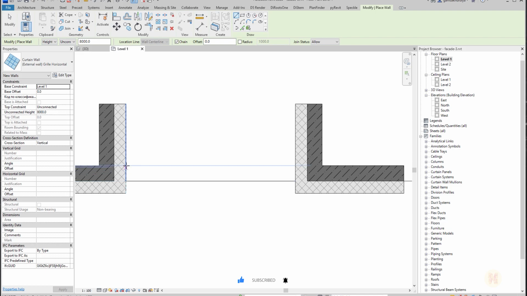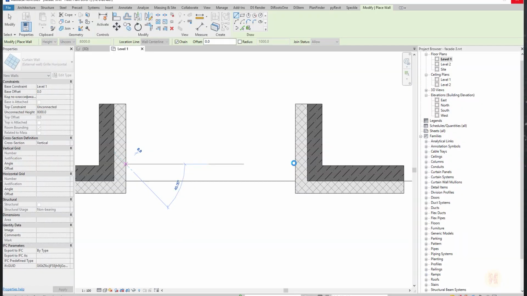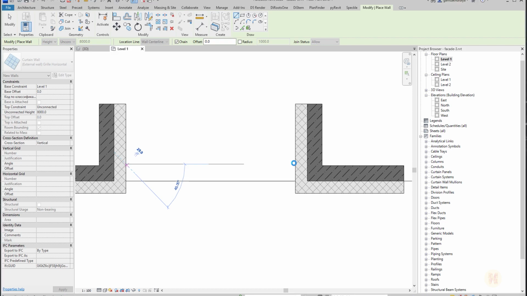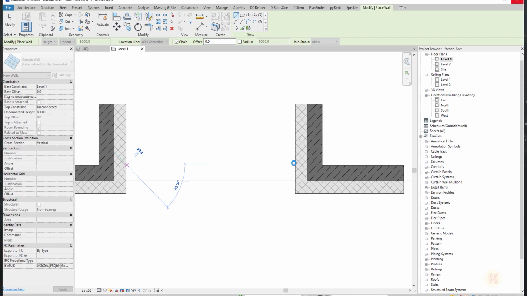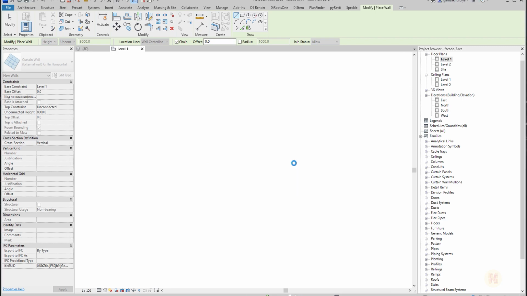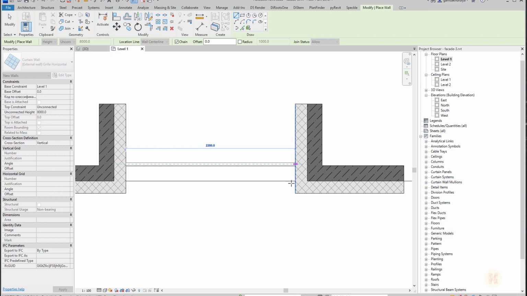I will place it somewhere here, because after that we can easily change the dimension and how long it will be. Of course, it's a bit lagging, because the curtain wall I use is actually geometrical. It's not just hatching. All these grills are geometry. So I already placed it. Again, let's just wait. If you don't want to use the panels like that, you can change it easily. So it's up to you, as I said before.